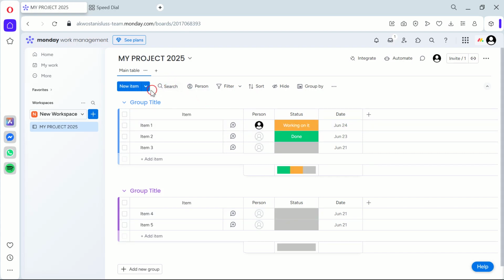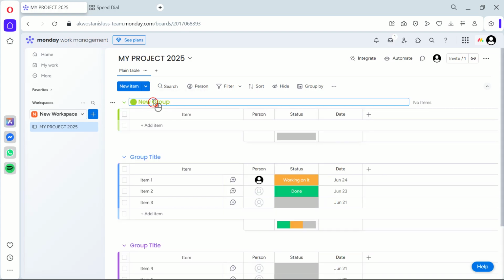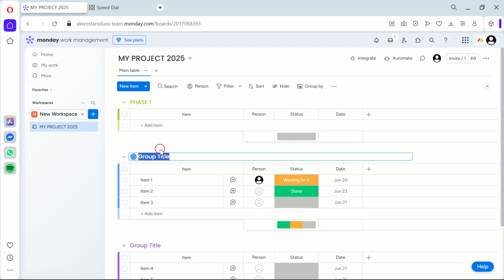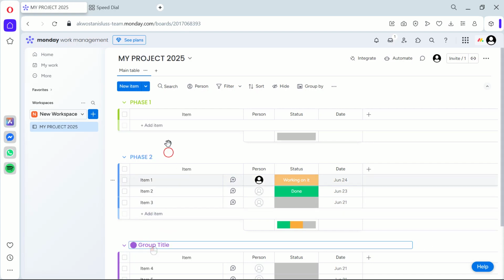Next up, we'll add items to our groups. Items are the individual pieces of product documentation. You can add a title, description, and even attach files to each item. The reason we do this is to keep all relevant information in one place. Whether it's a product spec sheet or user manual, you'll have it right there on your board.